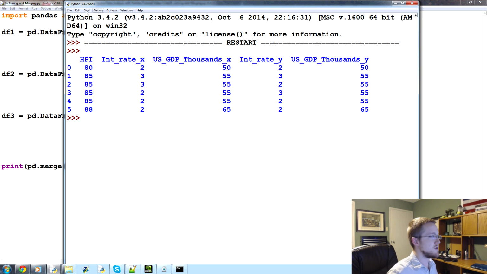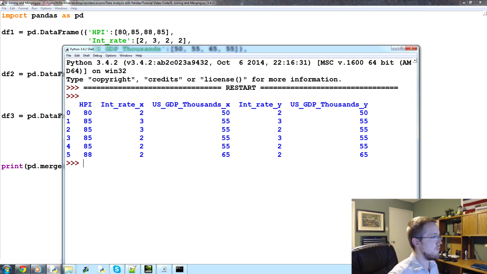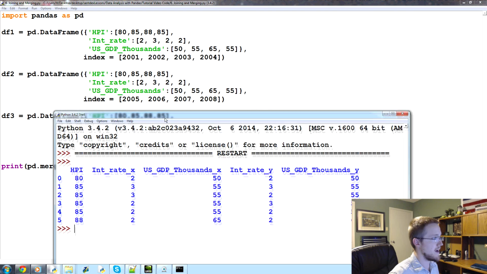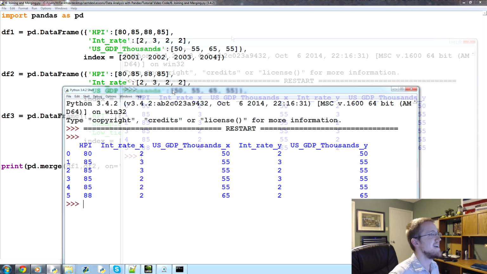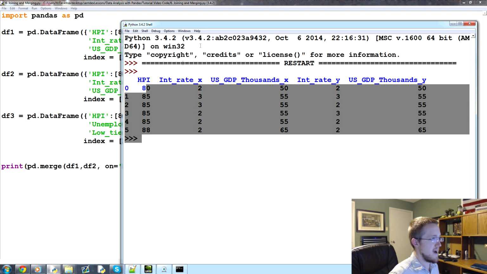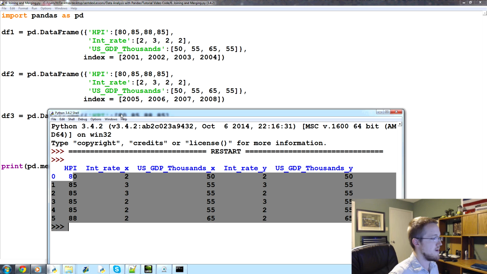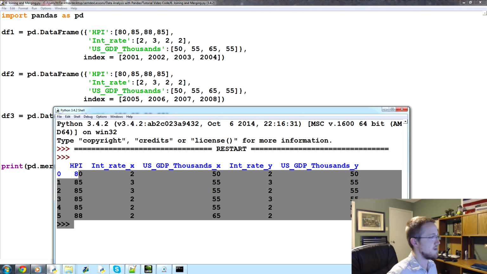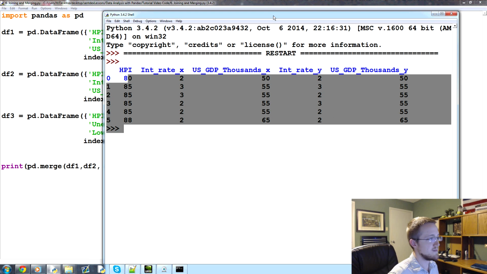So we've merged on HPI, and you'll notice that, first of all, on HPI there are 1, 2, 3, 4 HPIs. But we ended up with more than that. If we come down here, you'll see that we've got this other information here, 2005, 2006, 2007, 2008. What's happening here is we've got some duplicated data. That's obviously not very ideal.